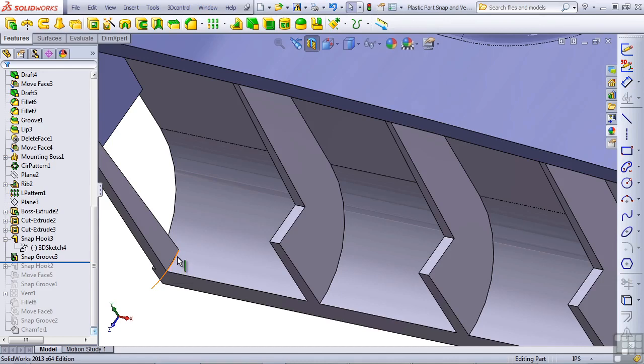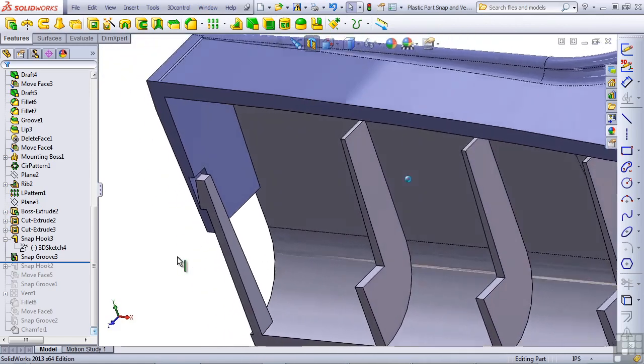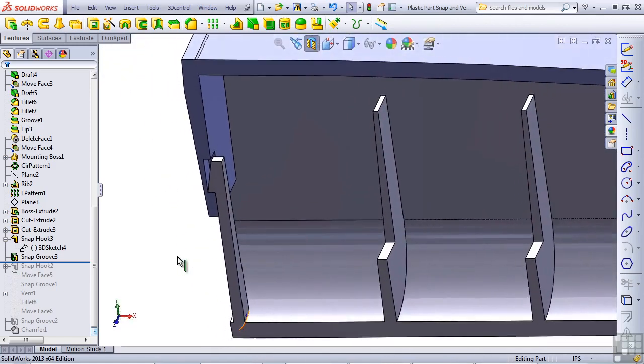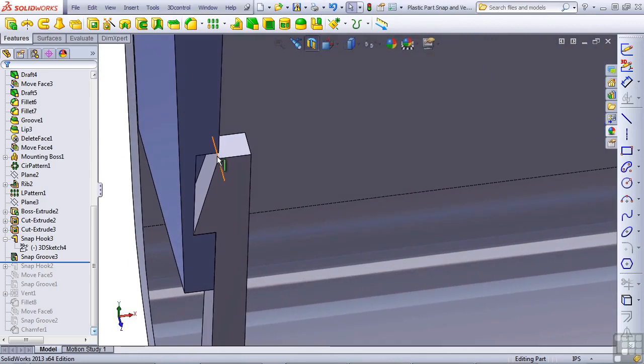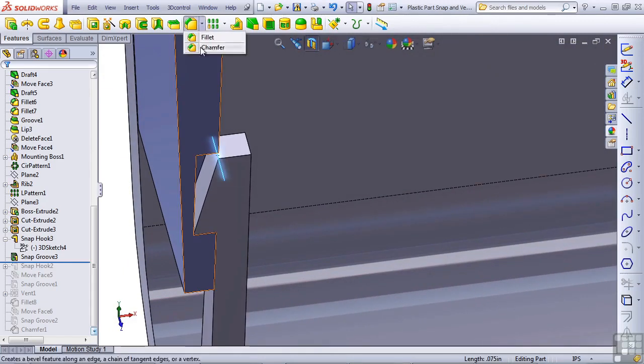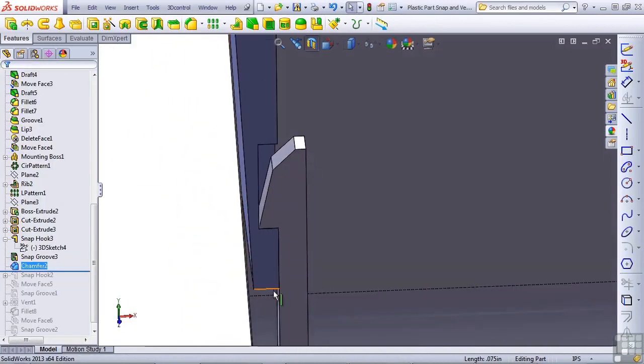You want to be careful that you don't make the snap hook too rigid. You need it to be flexible. You'll have to consider the material and the application. Very often on these, I also like to add a chamfer or a fillet on this edge. Let's go ahead and put a chamfer in to allow the hook to slide more easily by the edge of this tab that hangs down.